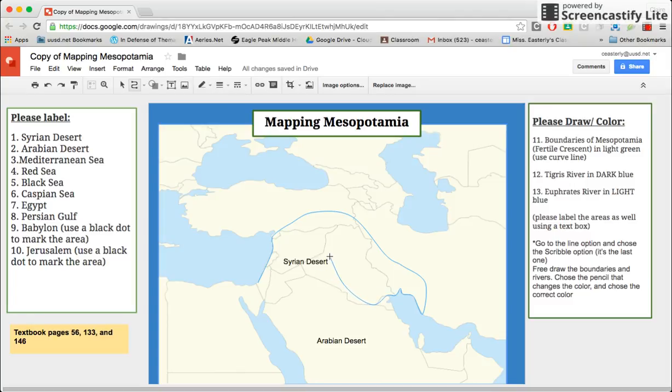All right, oops, it goes above the Syrian desert. So I'm just clicking, moving my curve line, and all of a sudden, boom, it's connected. Once your line is connected, it creates this light blue color that tells you you can choose what color you want that shape to be that you just created. According to my instructions for number 11, boundaries of Mesopotamia, Fertile Crescent, is going to be in light green.